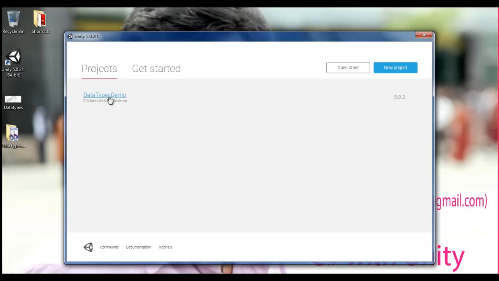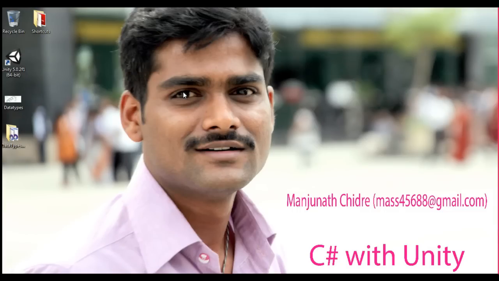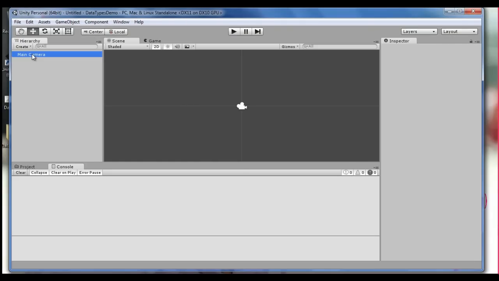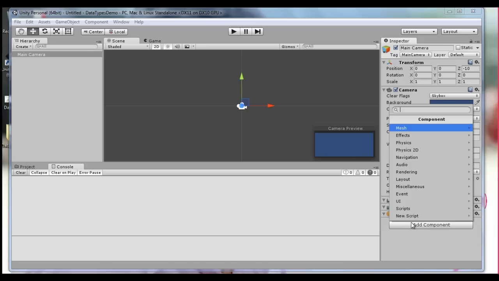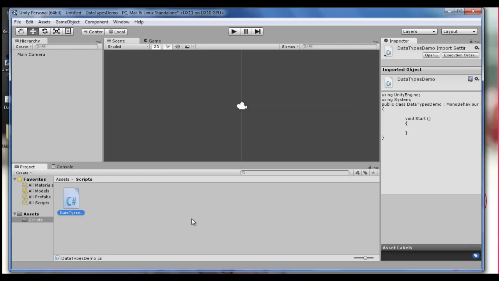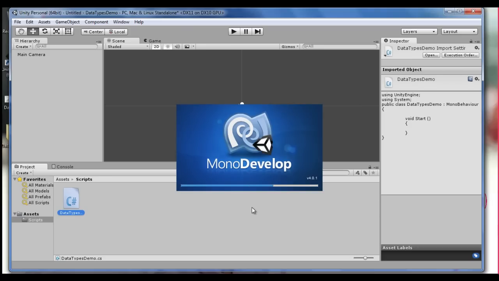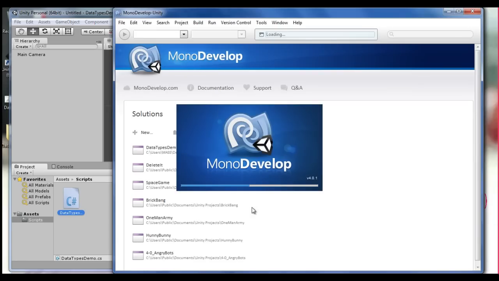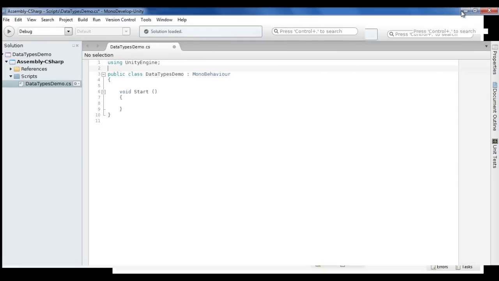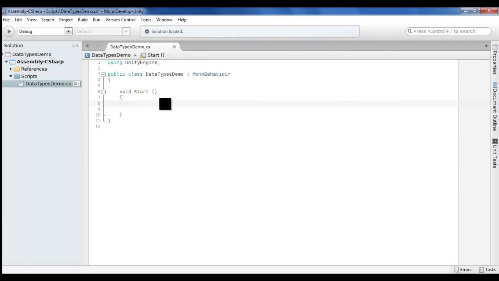I will open Unity, then I will open this project, data types demo, which we have created previously. Let me check whether the camera is attached. Now I am attaching this script, data types demo, which we have created previously. Before going to the different types of data, let me delete this. I would like to talk about the default values that a specific data type can hold.